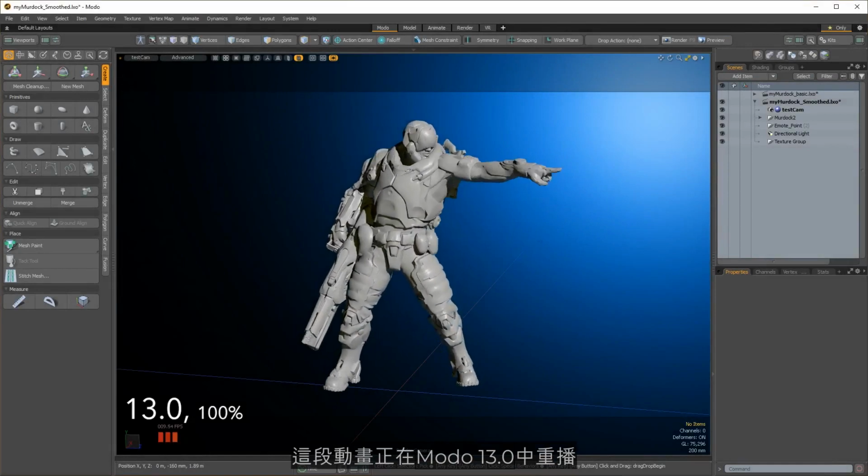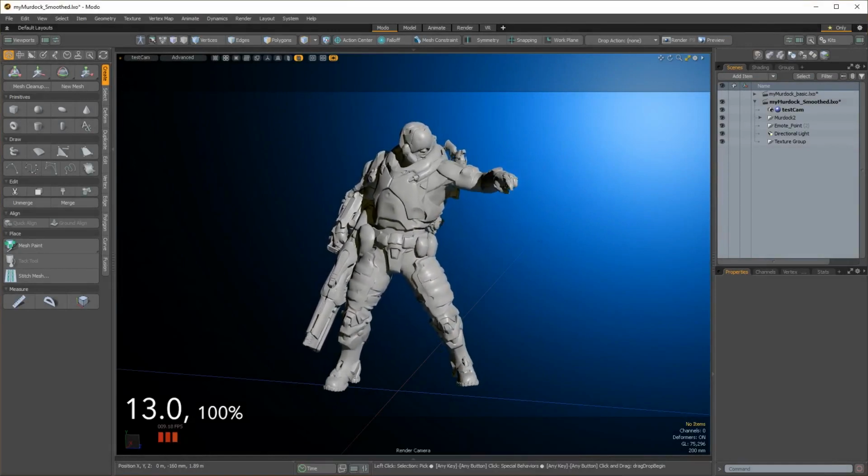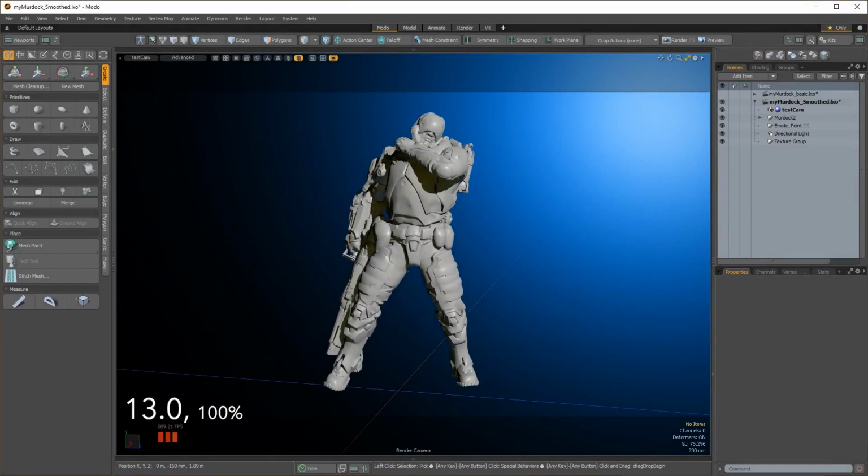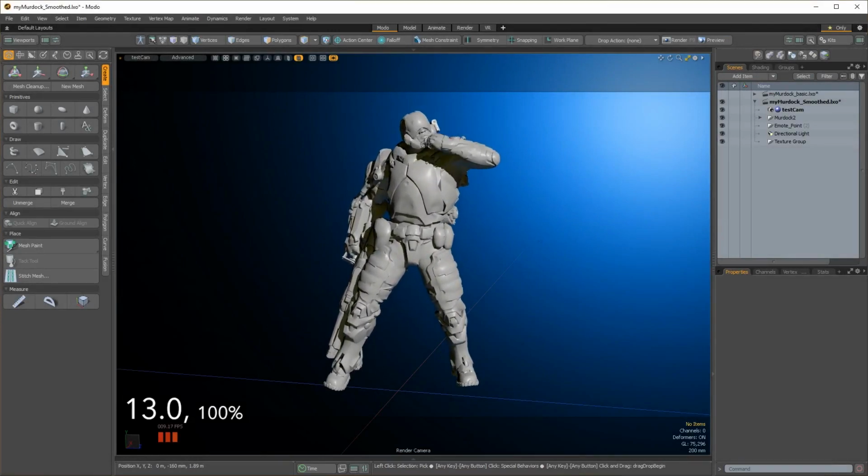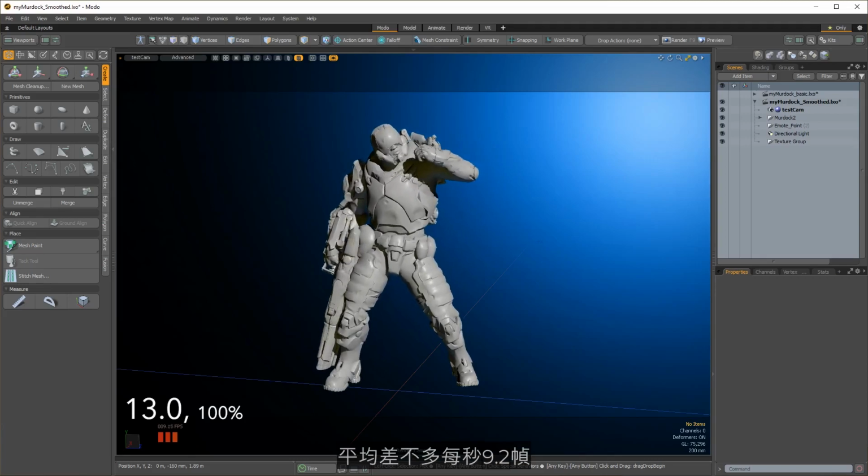This animation is playing back in Modo 13.0, and as you can see, we're getting between 9 and 9.5 frames per second at peak. That's an average of about 9.2 frames per second.